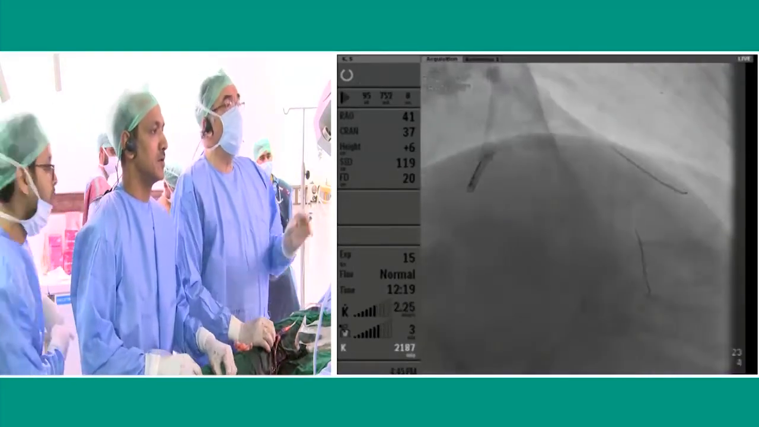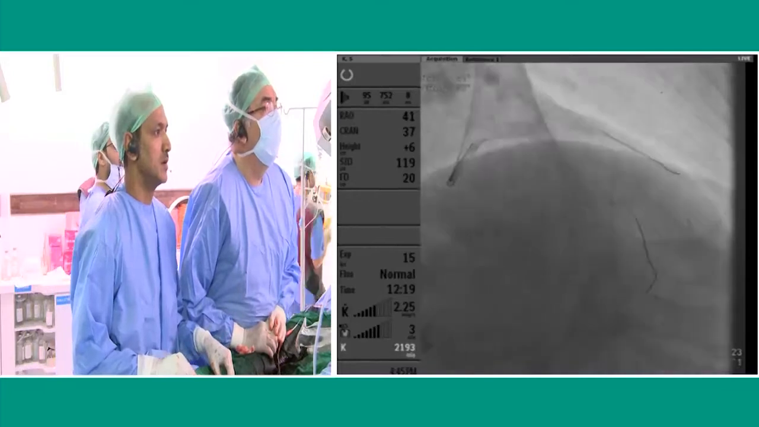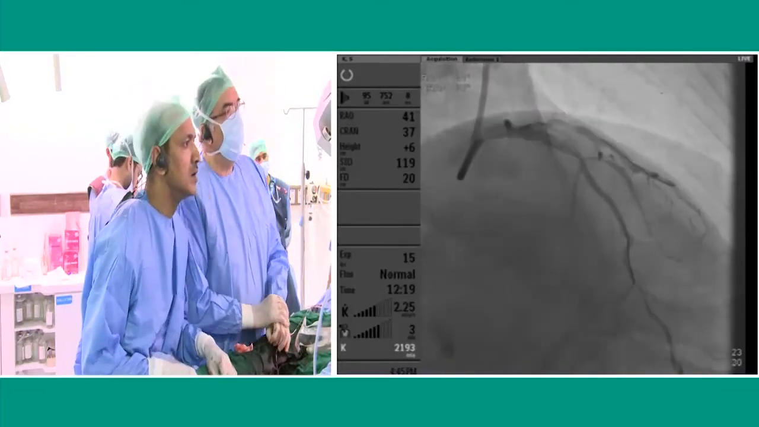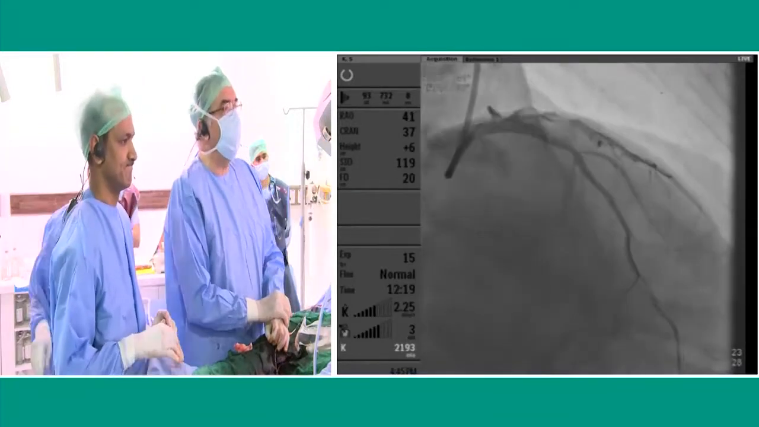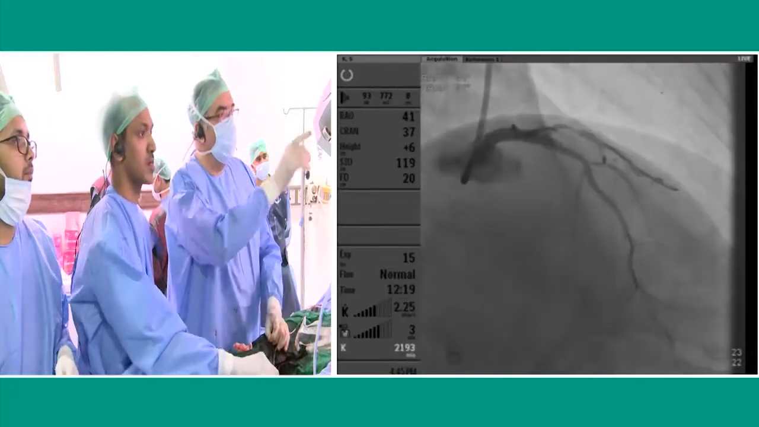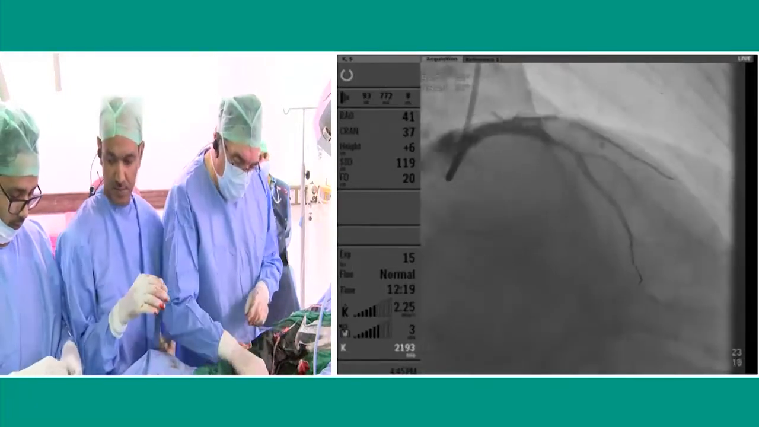Very good. So you see now the left main is correctly open. The ostium of the LAD is open. There is a little step between the ostium and the proximal LAD, but this is good. There is no dissection. And now the goal is to recross and place the wire.